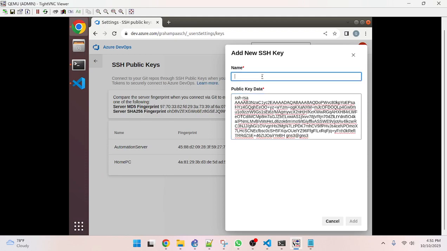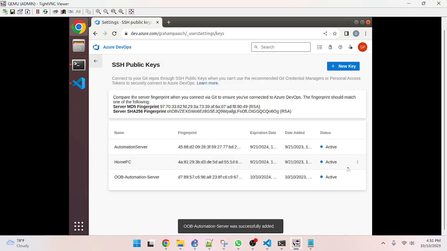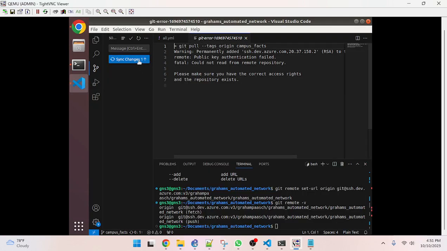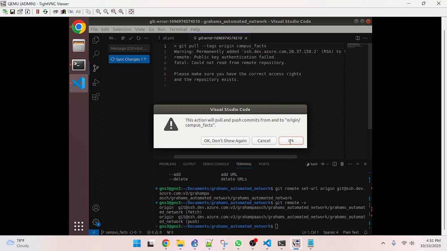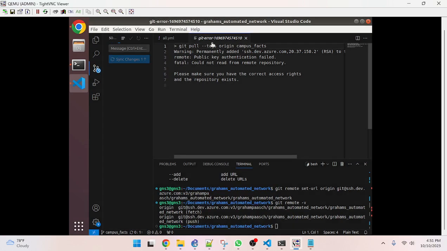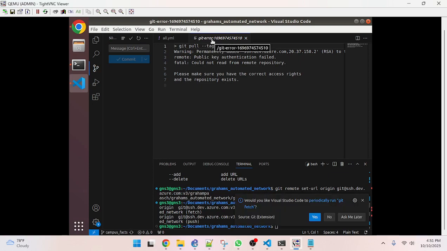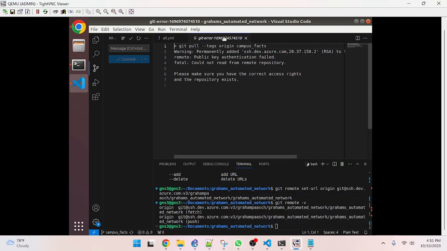We'll call it the OB automation server. All right, yeah, that's a whole different key. So obviously something was wrong with that. All right, and only now are there no longer issues, and I do not want it to periodically run that.